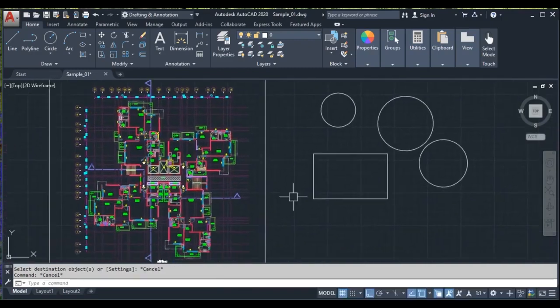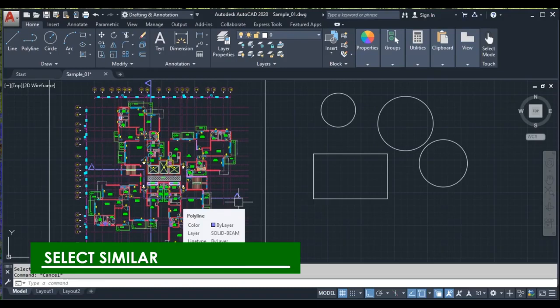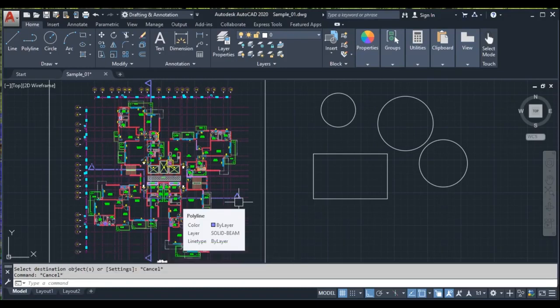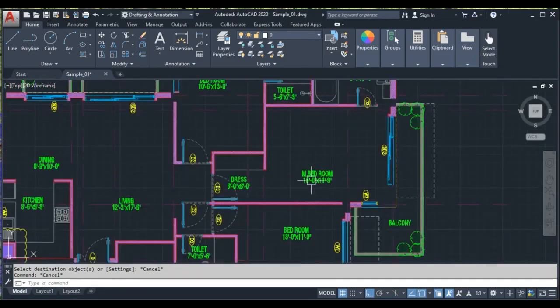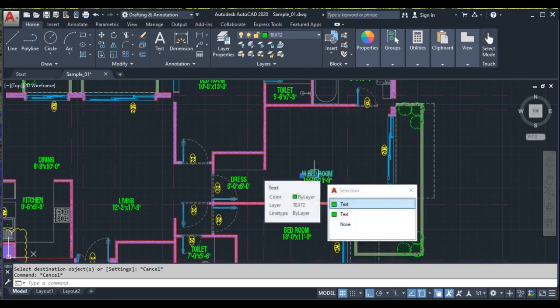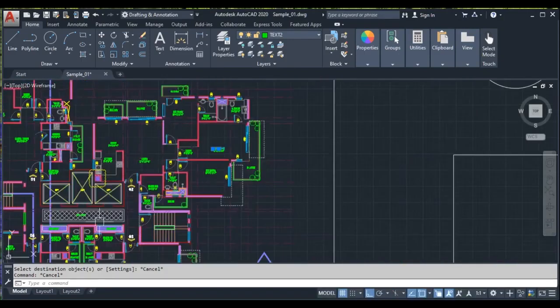So next we have select similar. Now in select similar, only those objects are selected that have similar properties and also they are under the same layer. For example, in this drawing, let us try this with the text. So this text is under your layer text 2.